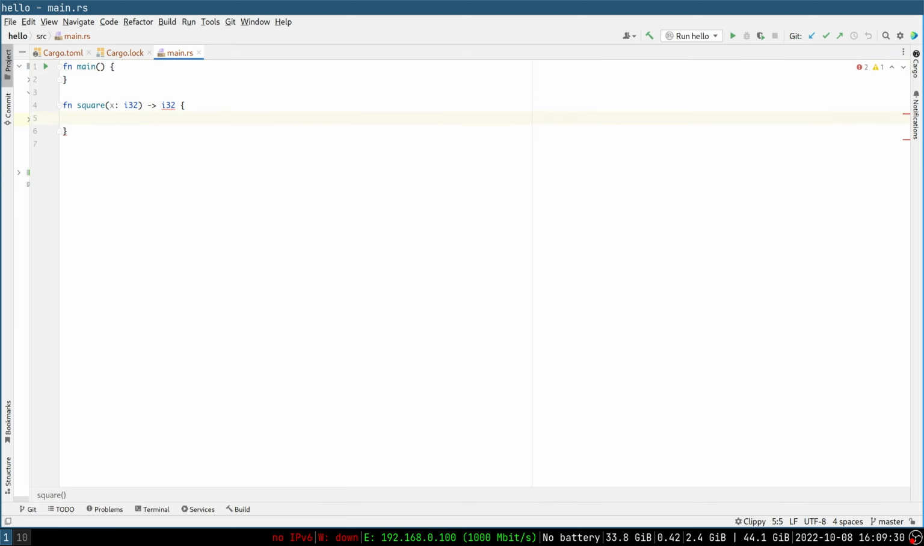So let's see how to implement this. Logically, it should be x times x. I can do that, but idiomatic Rust prefers to use the fact that a function's last expression is the return value. So if I make an expression, I can omit the return. The last value generated by executing the function square is x times x, and that is going to be the return value of the function.